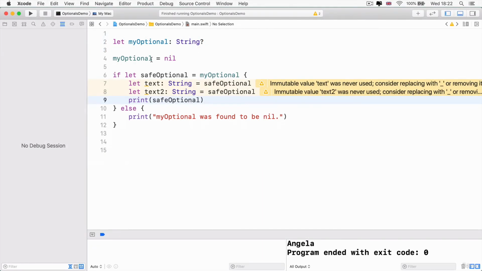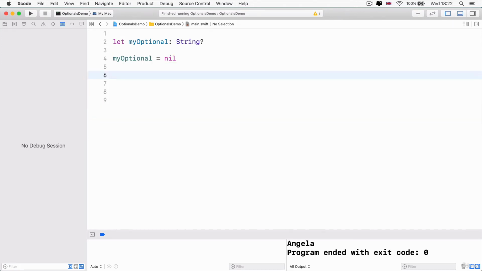So in our case, currently my optional is nil, and I'm going to delete all of this if and else statement right now. And I'm going to try and again do the same thing, create a text constant that holds string data type, so real strings, not optional strings. And I want to work with my optional. Now here I can say my optional, well, if it has a value, then set that as the value of the text. But if it doesn't have a value, namely if it's nil, then we're going to use the double question mark, the nil coalescing operator, and we're going to provide a default value.